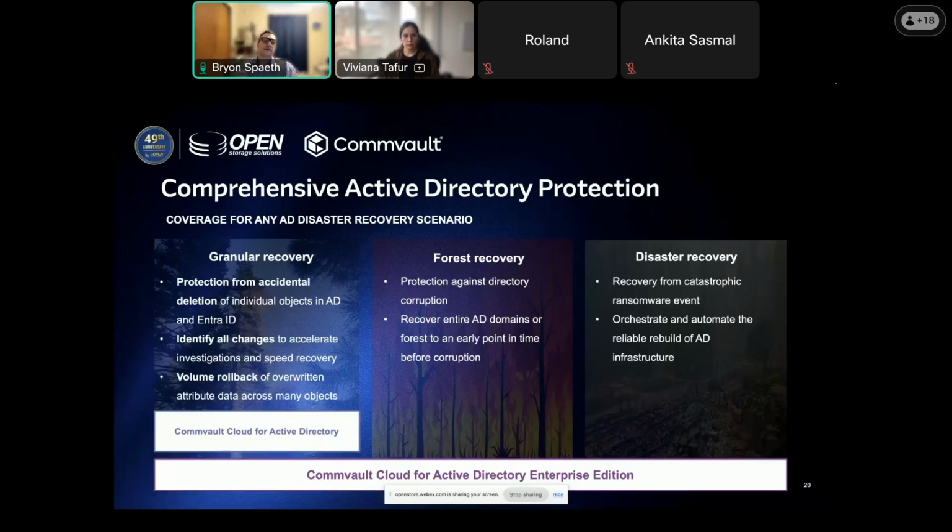So what does Commvault give you? We talked about all the bad things. We know there can be lots of issues with Active Directory, but what does it give you? How can Commvault and OSS actually help you with this? Well, part of it is if we look at our base product that's called just Active Directory, with this, we give you granular recovery.